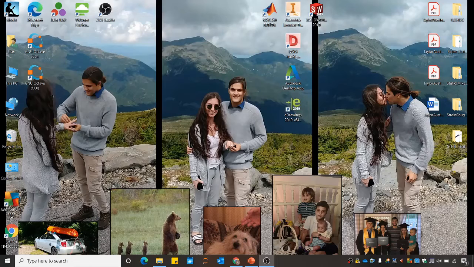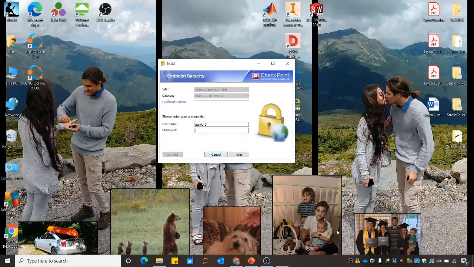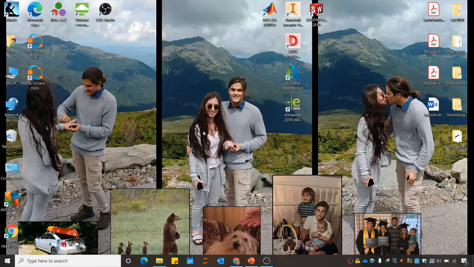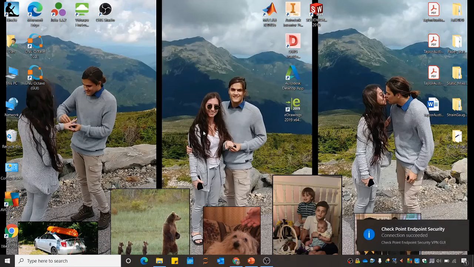To turn on the UMass Dartmouth Virtual Private Network VPN, you hover over this padlock icon that says Checkpoint Endpoint Security. Right-click on it and press Connect. It'll prompt you to put your password in. My username is already defaulted, and I will put my password in. Click Enter. You hear a notification that says it has connected shortly, and it has connected.